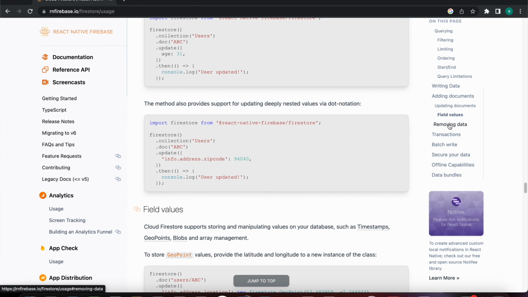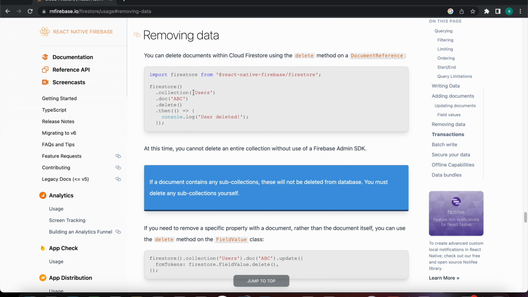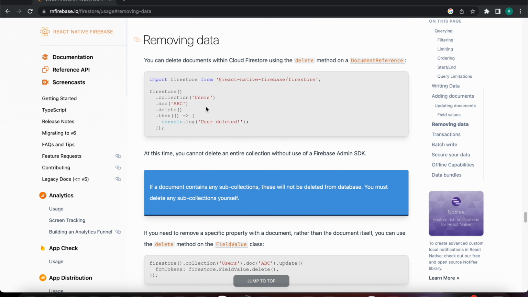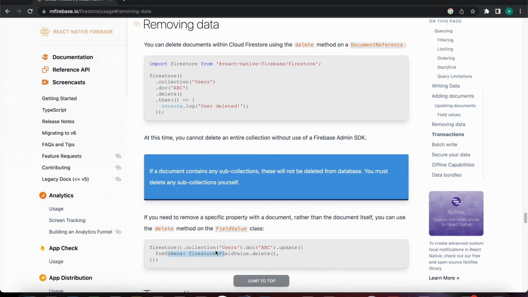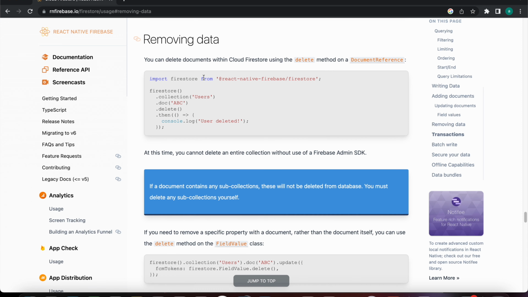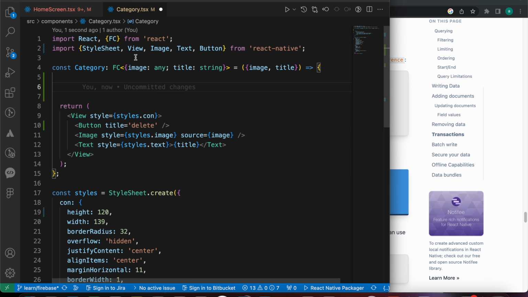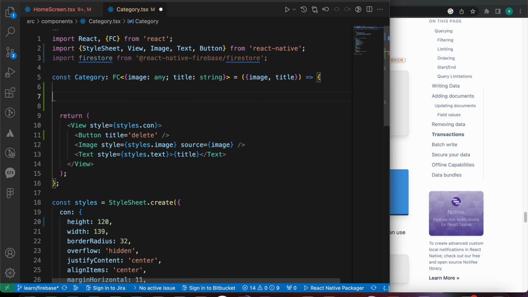Yes, it's here. Just press on here. That's the removing data function. That's to remove the full item and that's to remove a field from the item. Okay, so now let's copy that code. Let's import first and let's create our function.